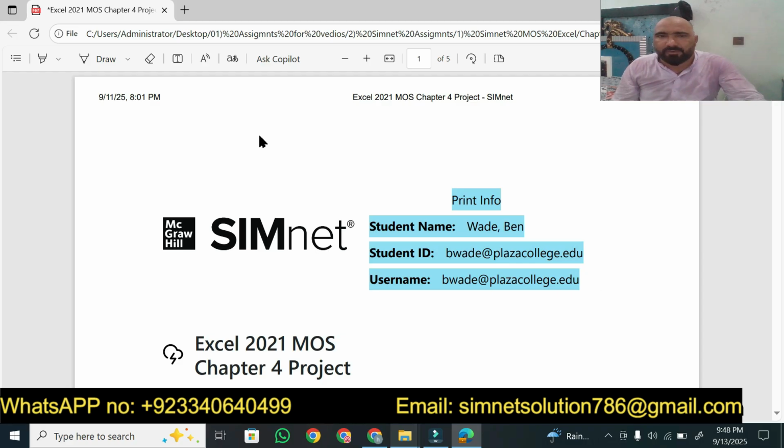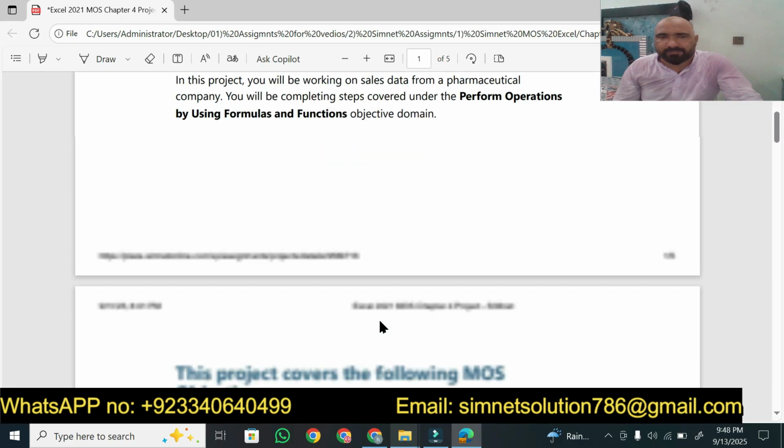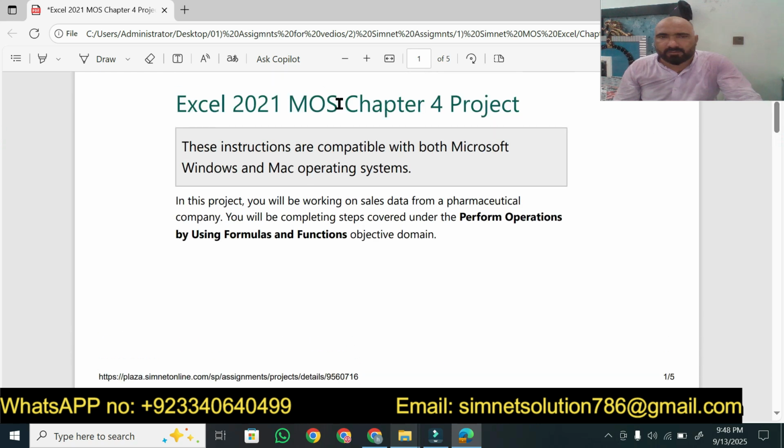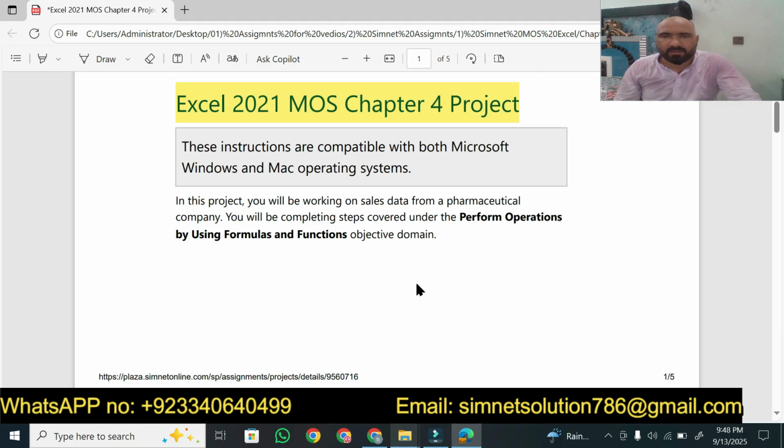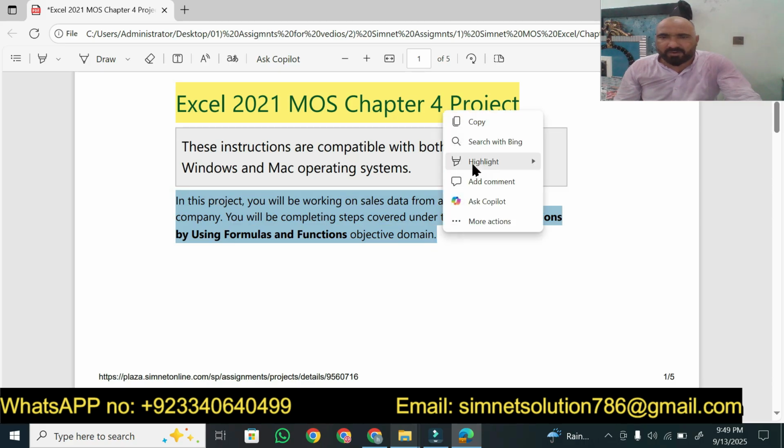In today's video we will discuss the Excel 2021 MOS Chapter 4 project, a SIMnet project. Here is the name: Excel 2021 MOS Chapter 4 project. We just increase its size. These instructions are compatible with both Microsoft Windows and Mac operating systems. Here are the instructions about the file, what we have in today's file and how we have to solve it. We simply read it and get an idea.